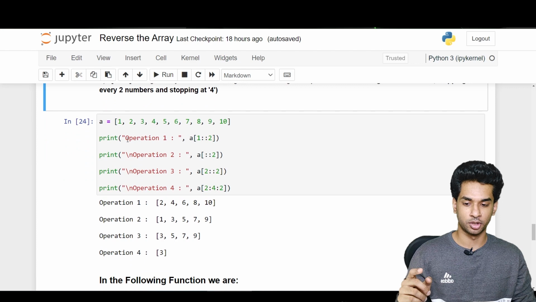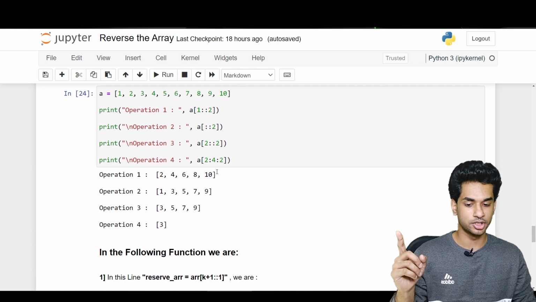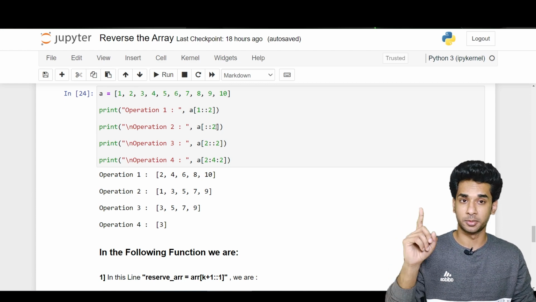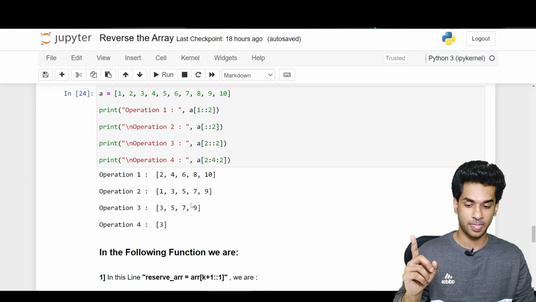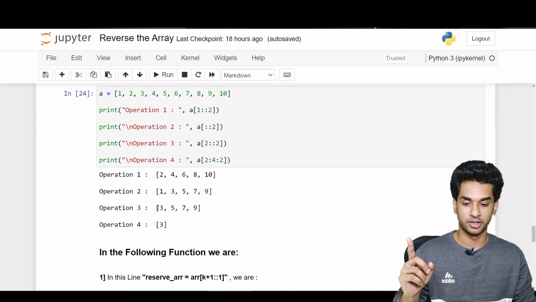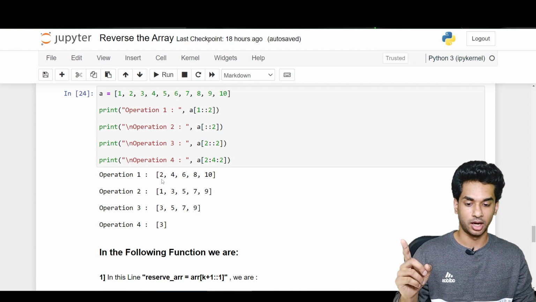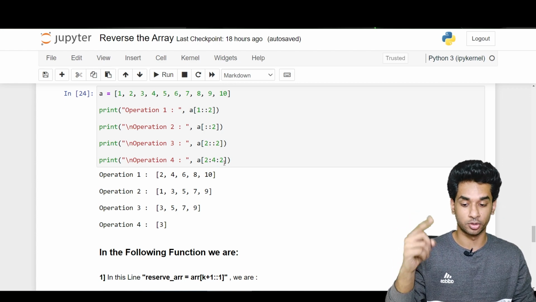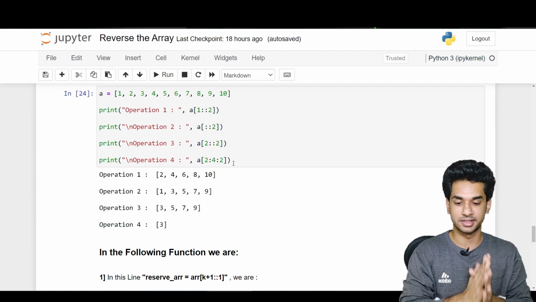So we perform the first operation right here. A, 1 double colon 2, we get the even numbers 2, 4, 6, 8, 10. We perform the second operation, A, double colon 2, we get odd numbers 1, 3, 5, 7, 9. Operation 3, A, 2 double colon 2, gives 3, 5, 7, 9. And A, 2 colon 4 colon 2, we get the output as 3. Why? Between 2 and 4 there is only one number, that is 3.